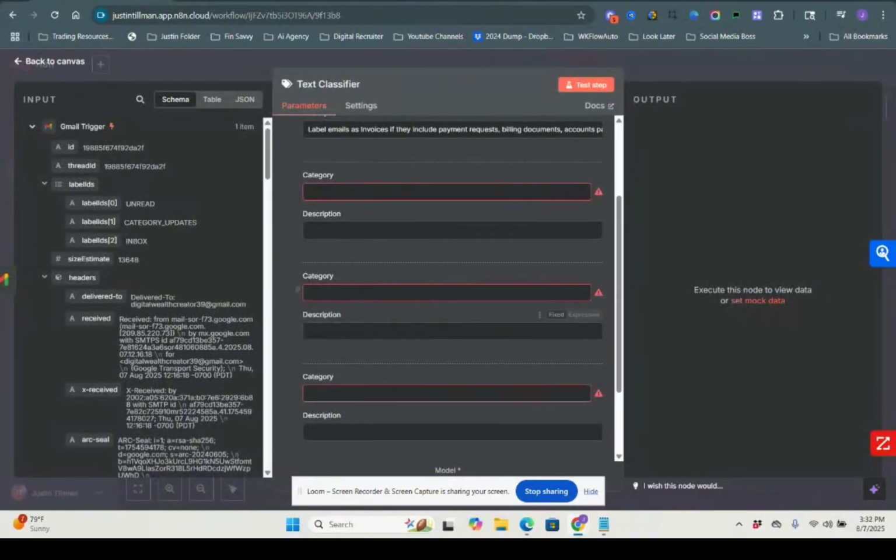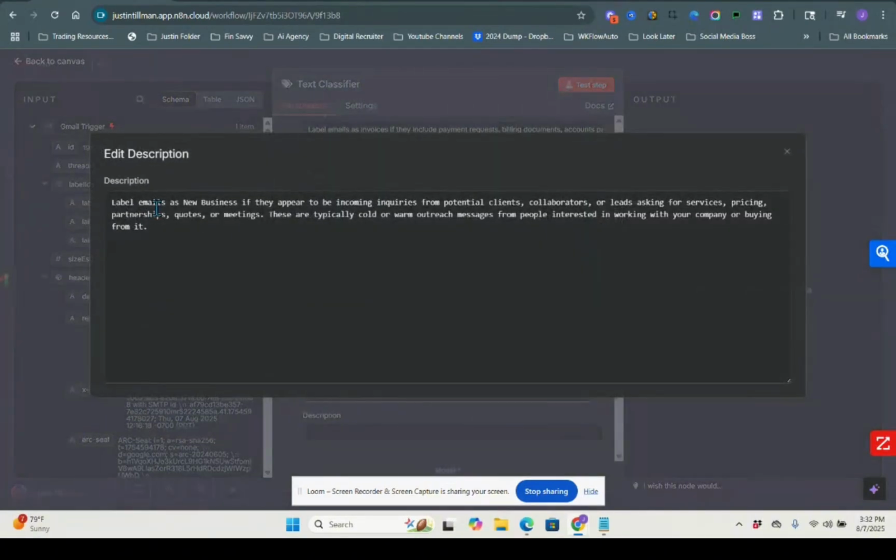So 1, 2, 3. Now the next thing is the description right here. And basically what I said here was, label emails as business if it appears to be incoming inquiries from clients, collaborators, or leads asking for servicing, pricing, partnership quotes, and meetings. These are typically cold or warm messages from people interested in working with your company or buying from you.